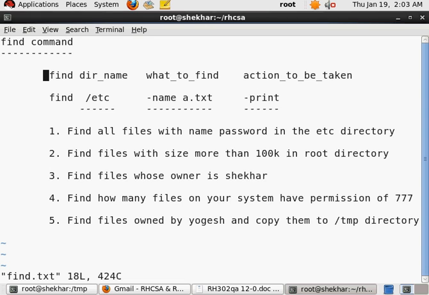So here is an example. The first section here is /etc: search in the /etc directory for a file whose name is a.txt. So what to find? A file whose name is a.txt. It could be anything else. I can say find a file whose permission is 755. I can say find a file whose size is more than 10 megabytes. I can say find a file whose group is Oracle, something like that.